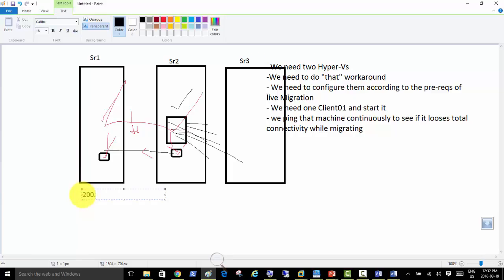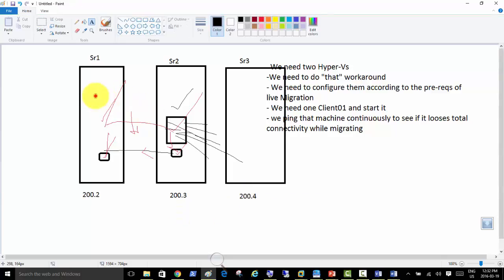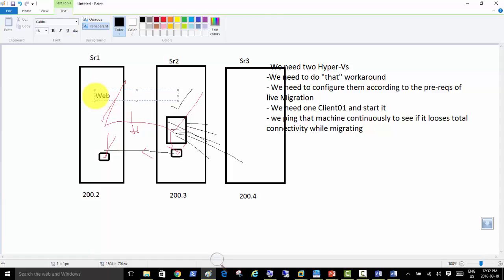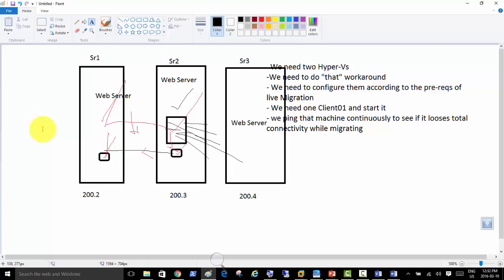So 200.2, 200.3, and 200.4. What happens is that they all have the same application being hosted, a web server, and the same website is being hosted there. There is a feature called DNS round robin, and that feature is very simple and basic. What you need to do is go to the DNS server, and you can create a record.